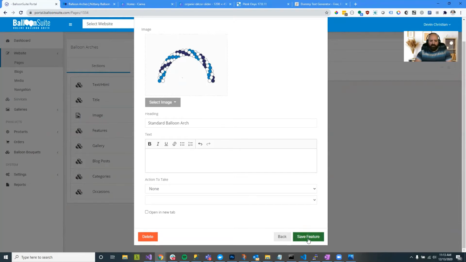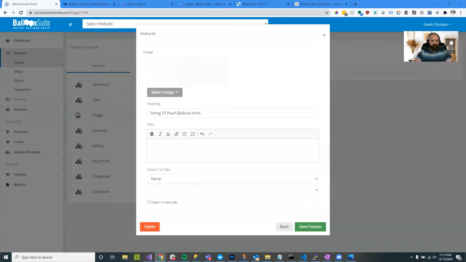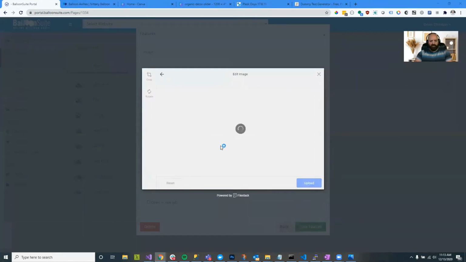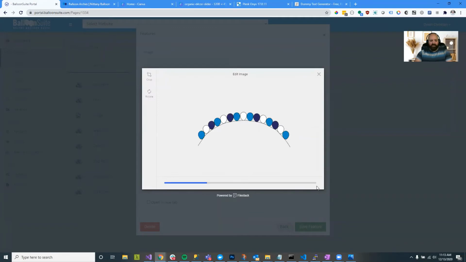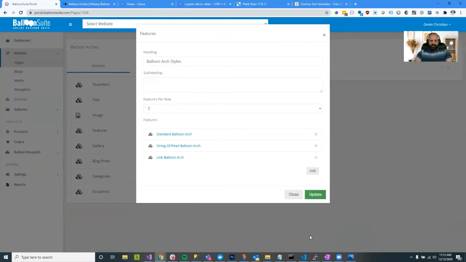So link it anywhere. So Pearl Balloon Arch. A lot of people ask me, Brandon, what's better? Is it better to do clip art or is it better to do live photos? And my answer is always it's better to be professional. I've seen live pictures work very well, and I've also seen clip art.